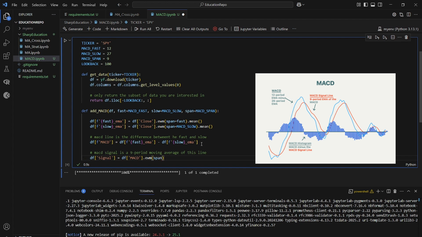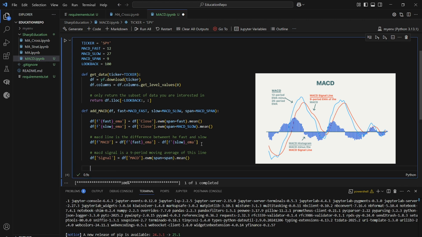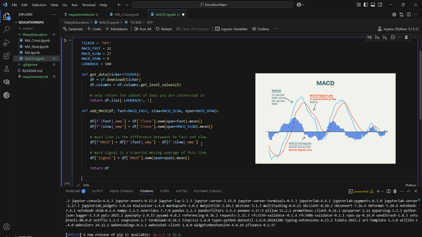Span is going to be 9, which we defined at the top there. Or we can just do it as span because we have that embedded in the function. And then take the mean, and we're all good. So now we have the MACD column and the signal column, and if we plot those two, it's not going to look quite as informative as we want. And I'll show you a bit more on that in a little bit.